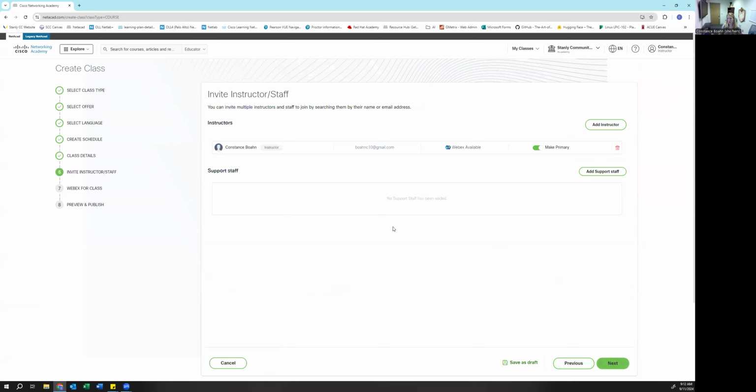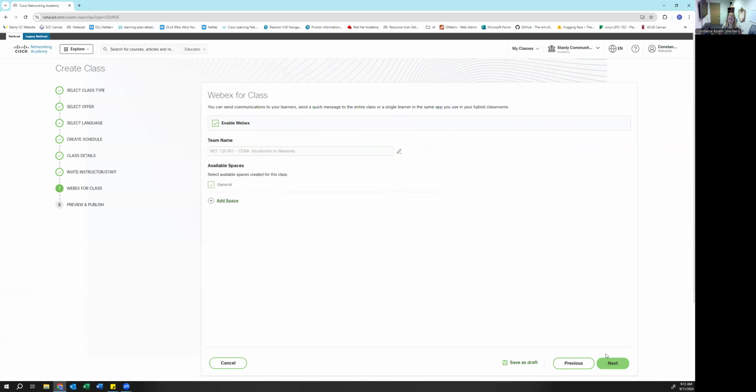Now click on next. A few things here. You can add in any support staff that you need to here under the new area here. Oh, you can also add other instructors. So if you have other instructors that are accredited, you can go in and add them. You can also add support staff. So both things here. They have different views.